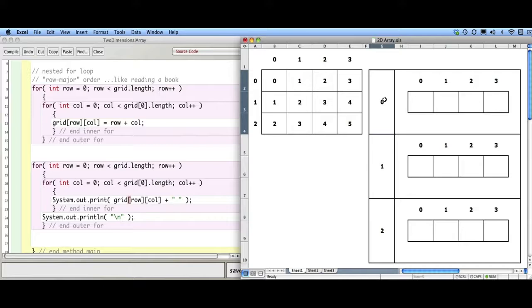It's an array of length 3, like a 1D array. But at each element of the array, I have an array itself. So this is the 0th row. That's this row right here. But it's actually an array of arrays. And that array inside has 4 elements for the column.